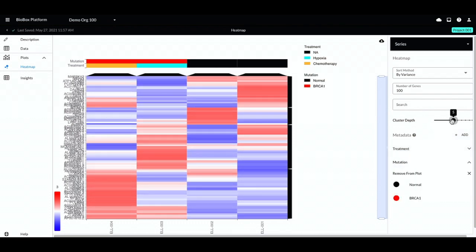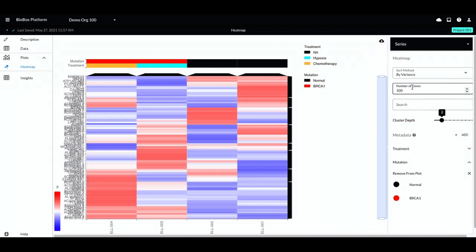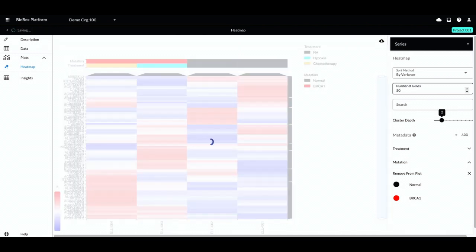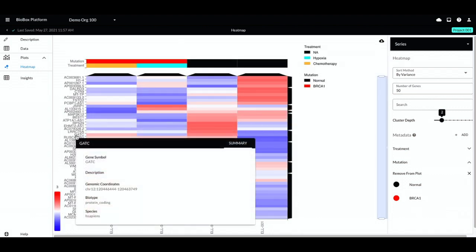Next, I can adjust the cluster depth to make the clustering more or less stringent. You have the option of sorting by variance or by sum, and you can also reduce the number of genes that are displayed in your heat map. If you do have 100 genes, when you export them or download the plot, all of the gene IDs will be resolved. So let's say we wanted to take a closer look at our genes and we wanted the top 50 sorted by variance. So now my heat map has been reduced to 50 genes.